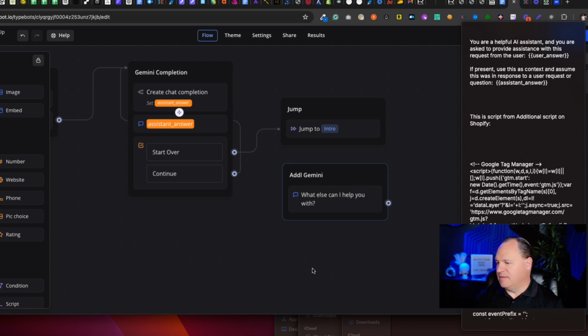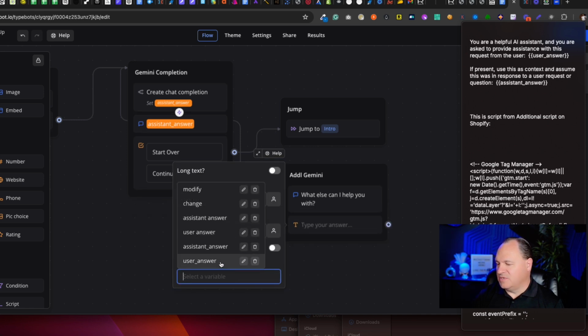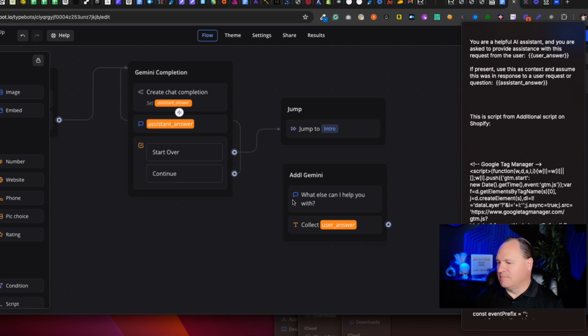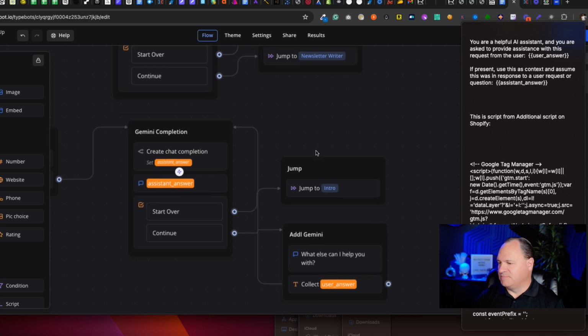Question mark, right? And in this case, we're going to bring in another text bubble, okay? And this is just going to be the user answer again, okay? So now when we click continue, we actually go to this block here, and this block will take us back over to the Gemini completion, okay?